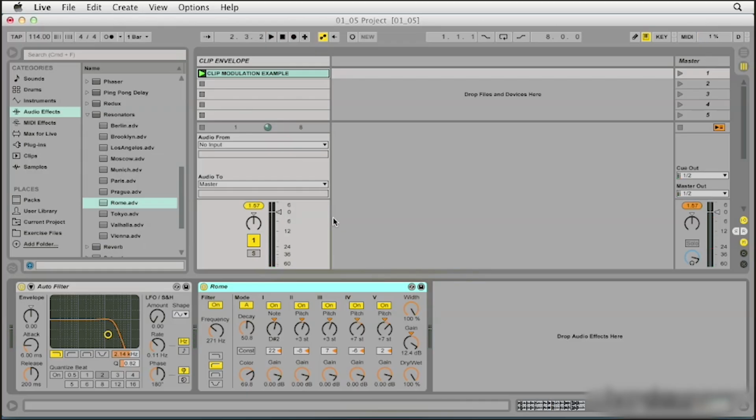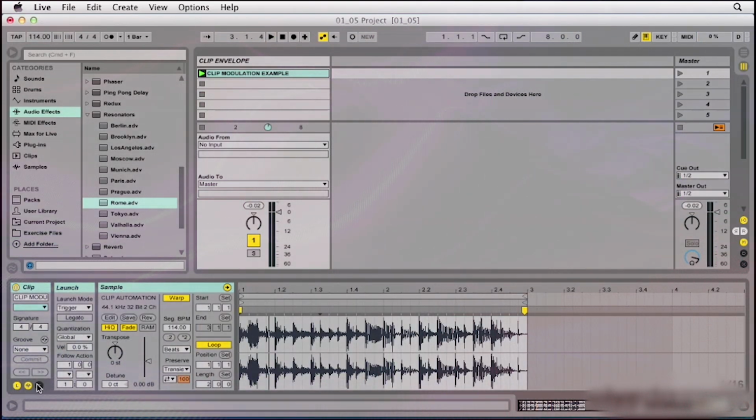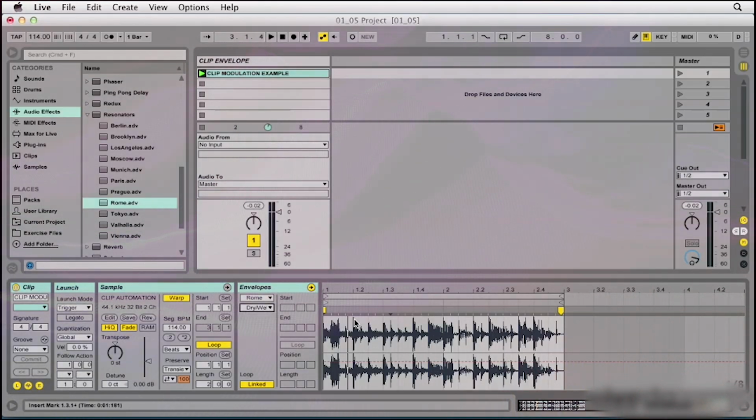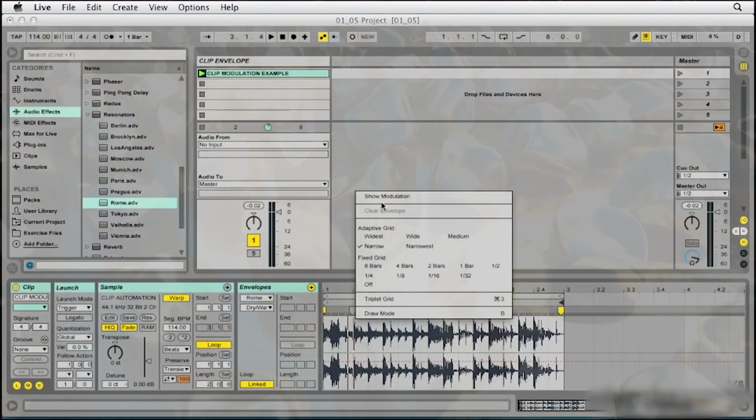I'm searching for something a bit more subtle, and I'll get there by using the wet-dry control. As always, to get a clip envelope started for a parameter, I need to choose it in the Control Chooser and then select Show Modulation in the Clip View area.